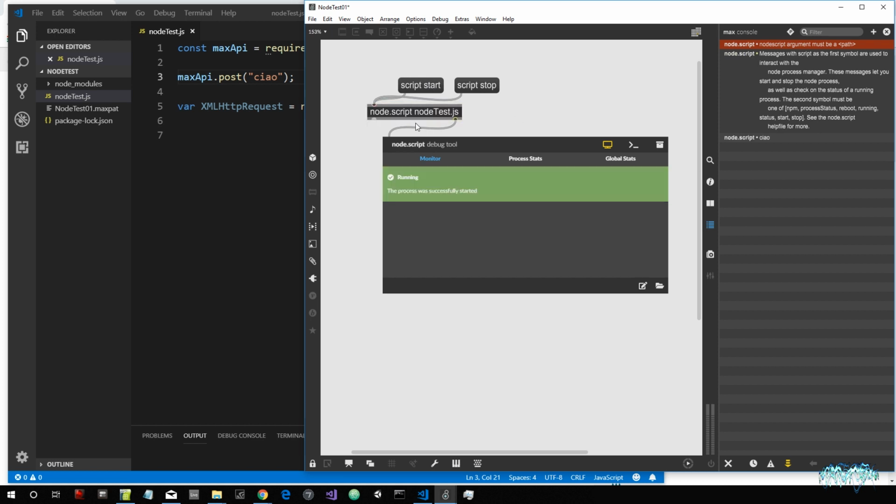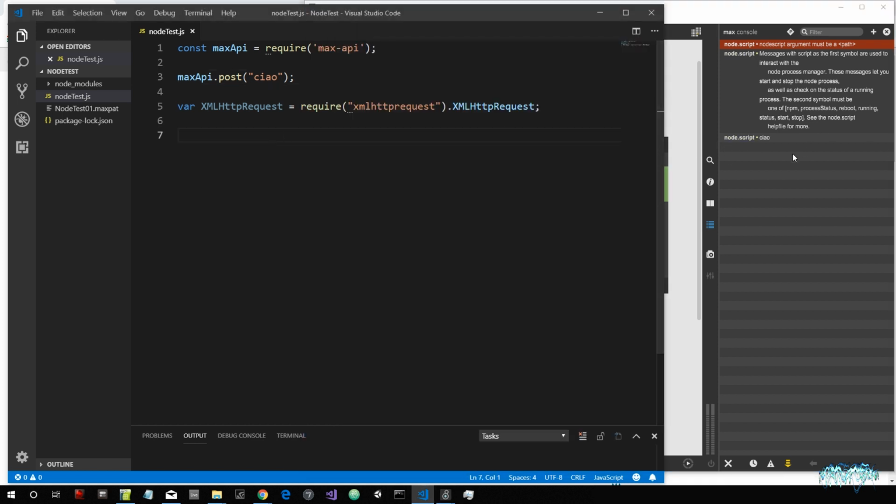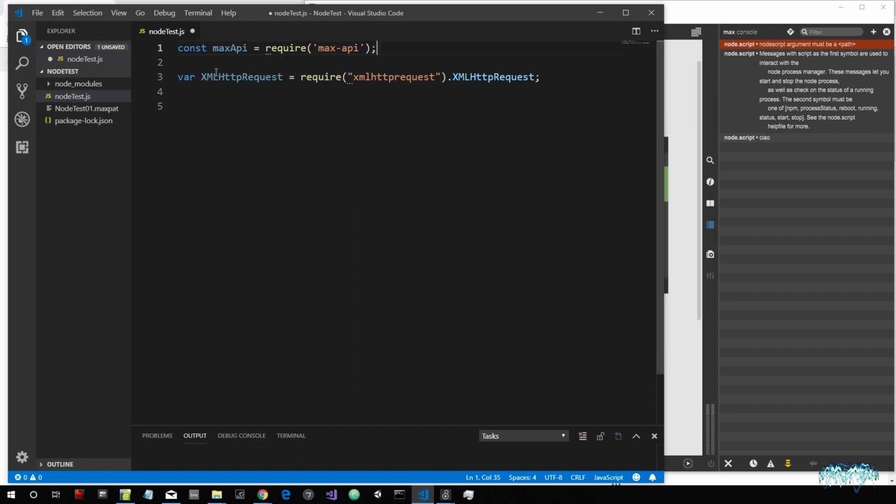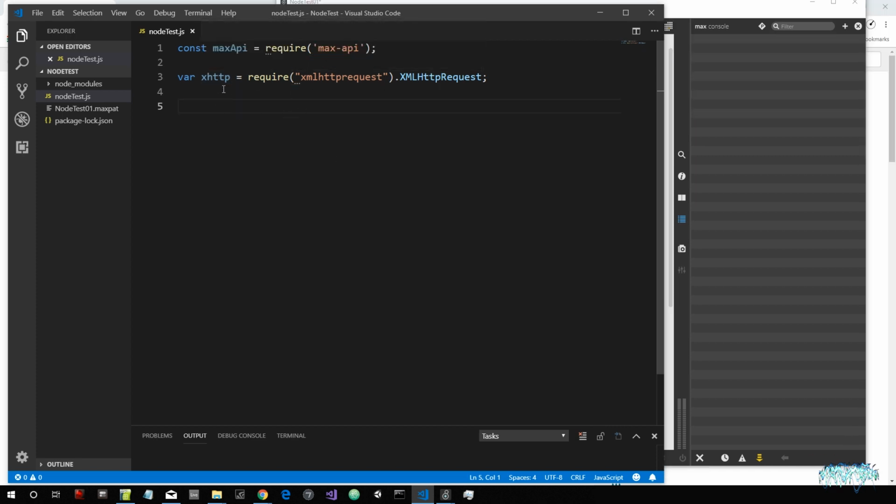So let's try to start. Exactly. You will see that this outputs the word ciao on the Max console. And this function is not a Node.js built-in function. This comes from the Max API. So this is something that we can access by declaring a Max API variable. Okay, then what we have here is a variable called XML Httprequest. Let's actually call it XHTTP for brevity's sake. And this is what will allow us to make the request to the website to get the weather data.